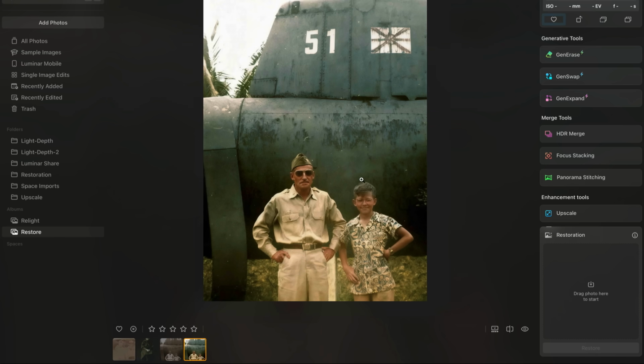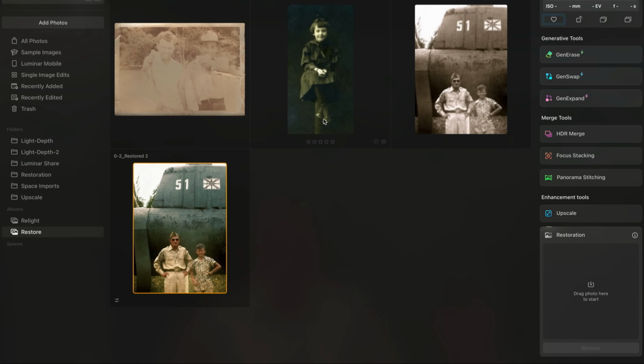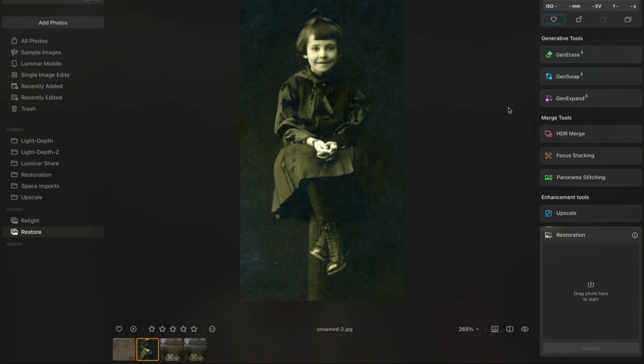I'll show you another example here. If we go to my folder here, this is an image I love. This is my grandmother, actually, and she was born in 1911, so this is a very early photograph. My parents have always had this scan. This is a portrait that her parents had done of her when she was a little girl, and the version that I have is not that great.